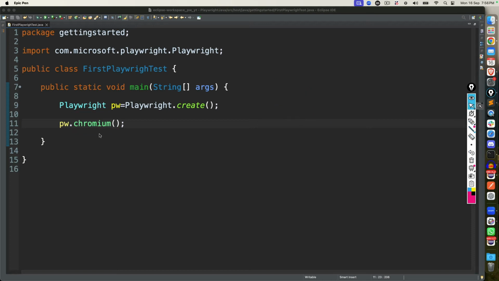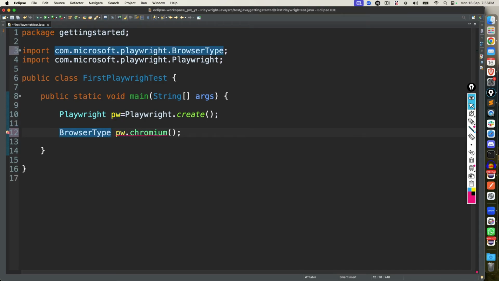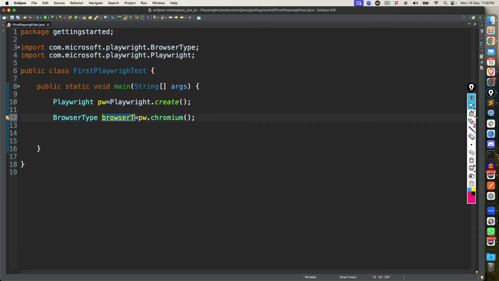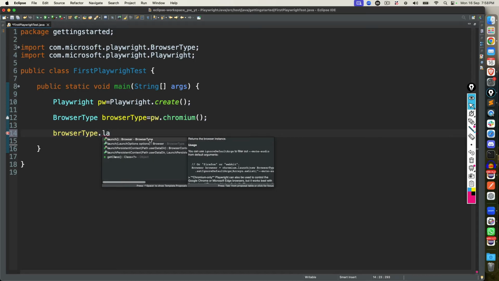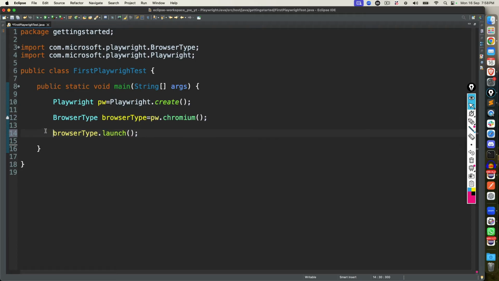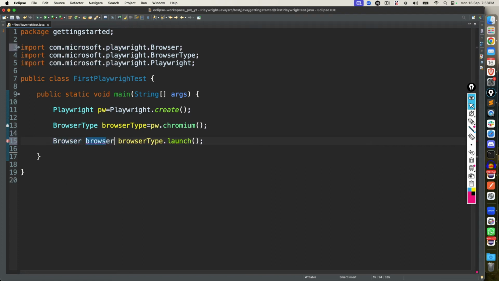Now go back. You will see browser type. Again, it's a separate interface. So let me use browser. Now let me rename this, otherwise the next statement will confuse you. So I got the browser type. Now using this browser type, the moment I say launch, I will get the browser instance. So again, you need to store it in a browser reference, and again it's coming from Playwright.